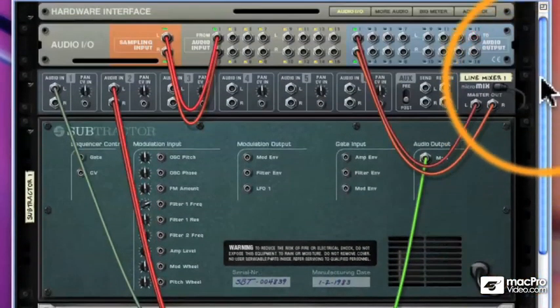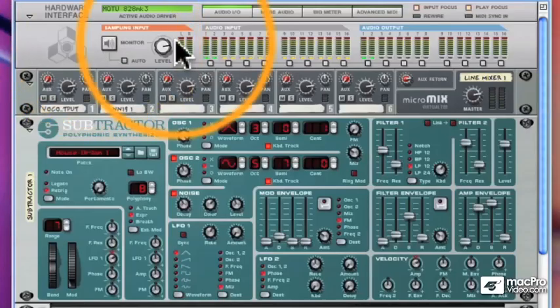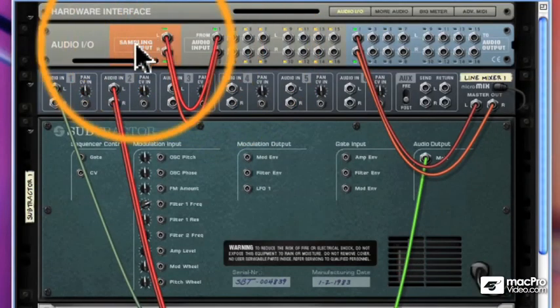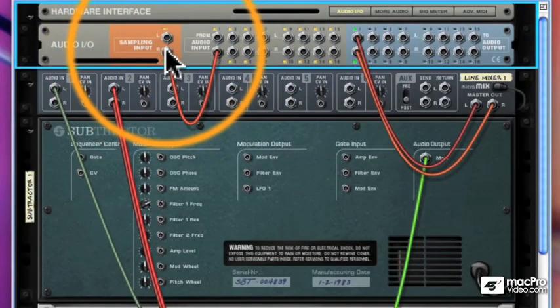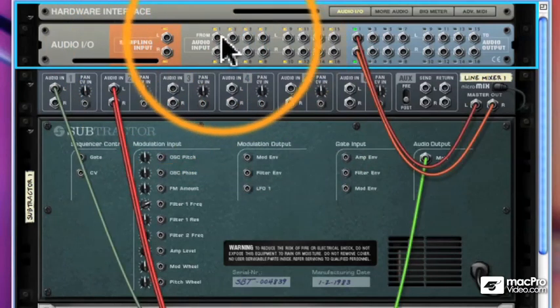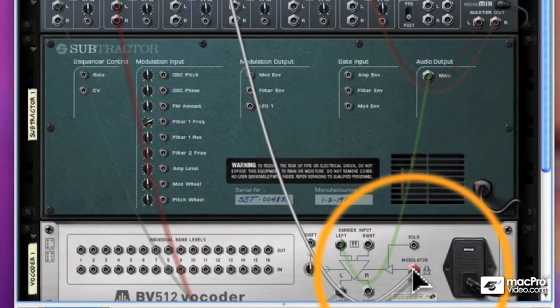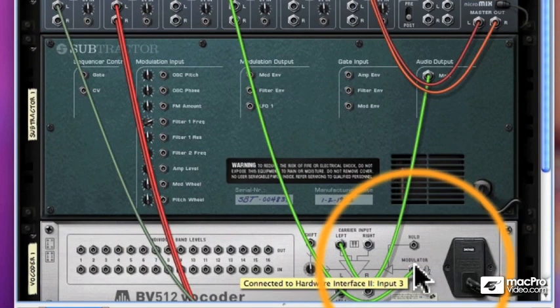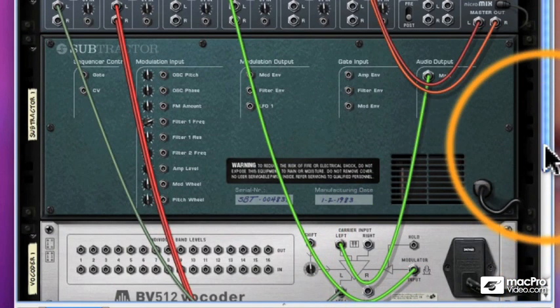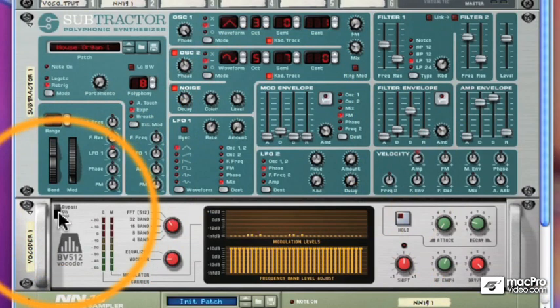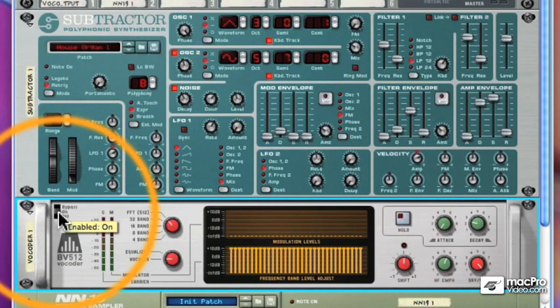If we scroll up to our hardware interface, we have the first two inputs cabled to our sampling input. But we're not sampling here. We need those audio inputs for our vocoder. So I'm going to drag the first audio input port, which is where my microphone is plugged in, and put it into the modulator input of my vocoder. And now I have a carrier, my organ, and a modulator, my voice. And when I play my organ and speak, here's what happens.